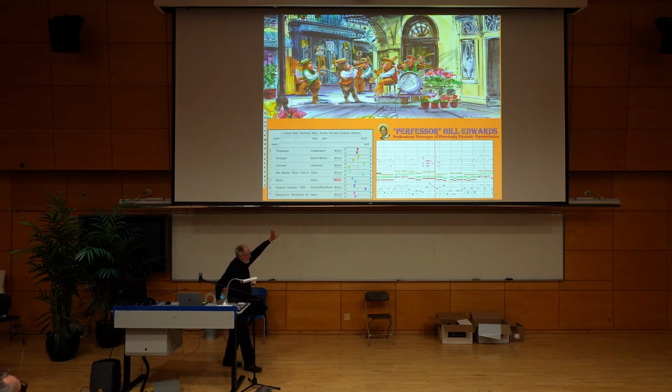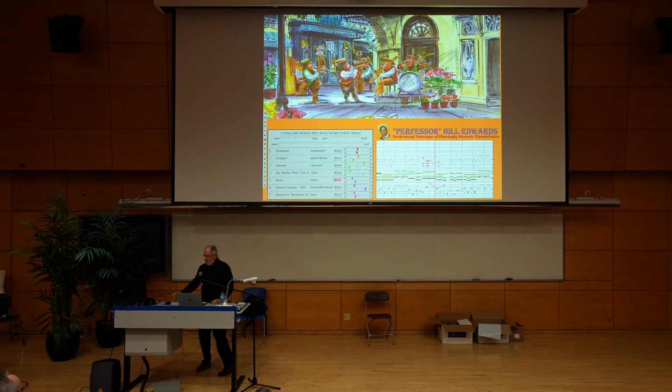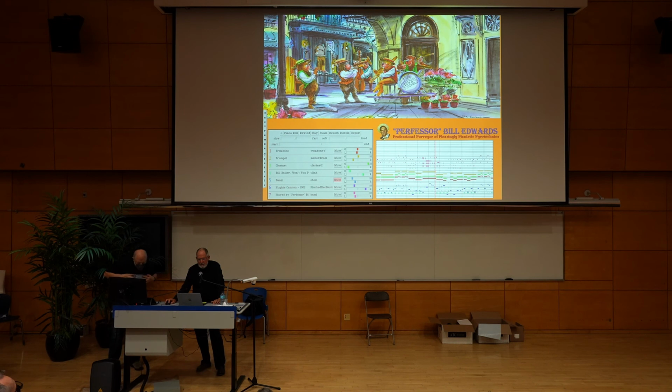MIDI control panel, MIDI player panel with that, and up above the scene with musicians. There's a cool thing about the musicians. One is that if you move them up and down, they get bigger or smaller.